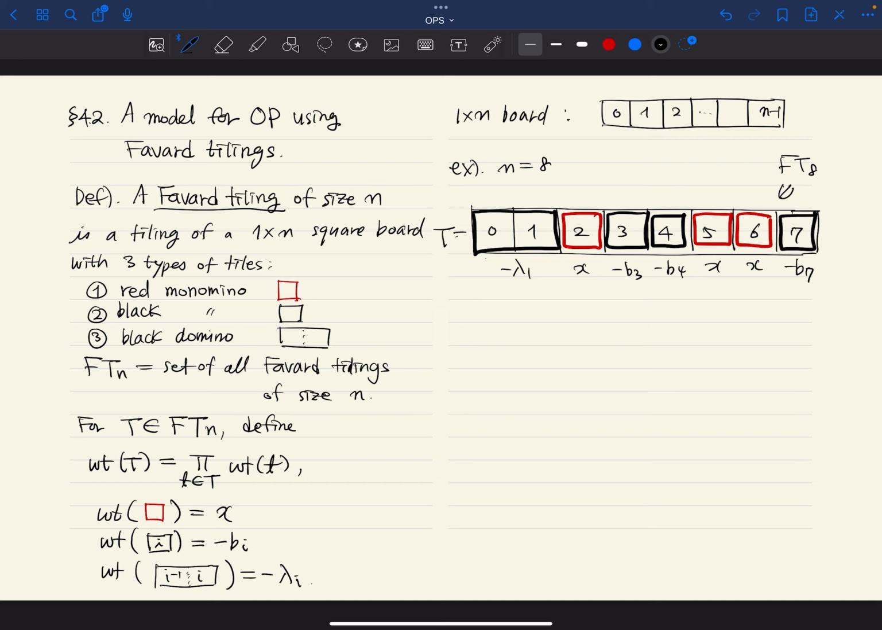So if we say this is T, then what is the weight? The product of all of this. So we have 3 x's, so it's x cubed times b3, b4, b7, and lambda 1. And what is the sign? We have 1, 2, 3, 4 minus signs, so the sign is plus. So this is how we define the weight of a Favard tiling. Is this okay?